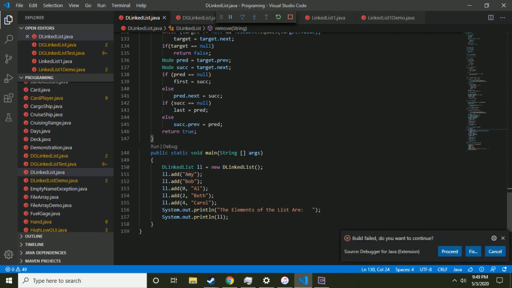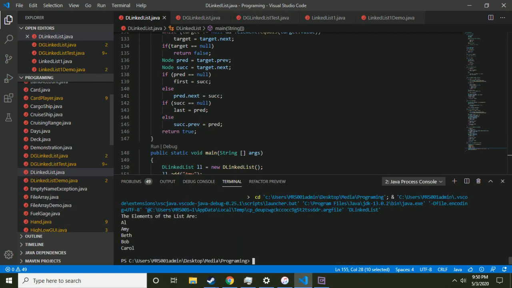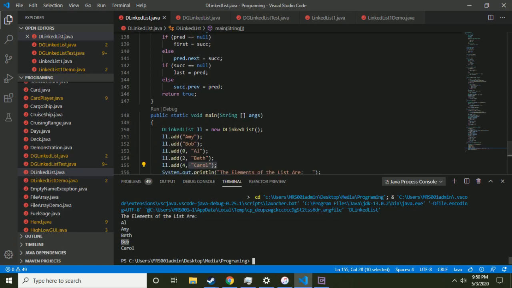You can see it has adding to it. You add Amy, Bob. Then in the first position you add Al, in the third position you add Beth, and in the last position you add Carl. So look at that. There we go. Third position Beth, last position Carl, first position Al. My mouse is off, so I might be highlighting the wrong stuff at some point, but you can see how it works.